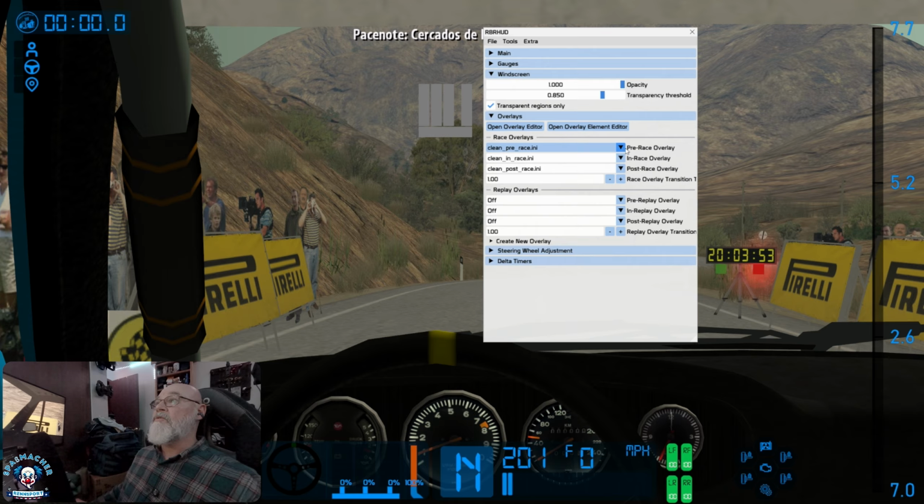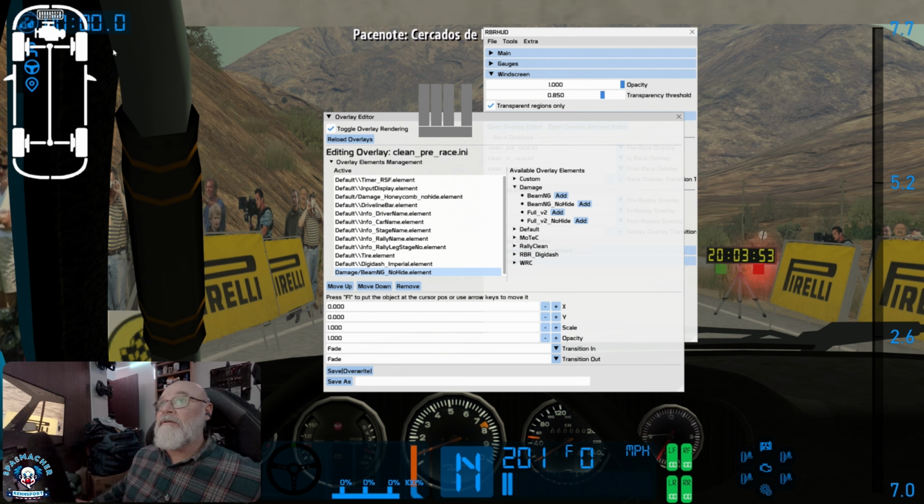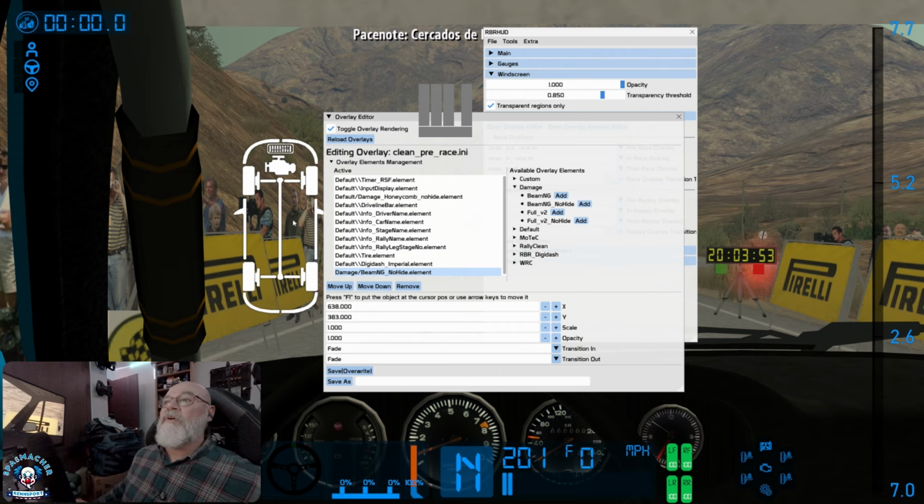And so if we actually want to see what this overlay looks like, we can open up the overlay editor. These are all the overlays that are enabled in my setup. And so I can add new ones. If I want to move one or add one, let's just add one for giggles here, the no hide version of it. So here it is. It's up in the upper left-hand corner, and I can move my mouse and my F1 key and move it where I want.